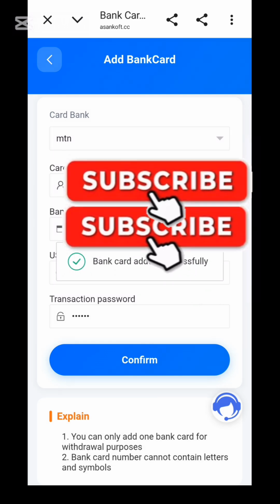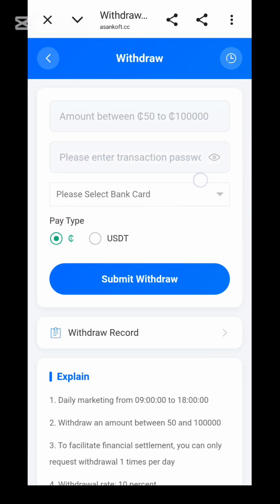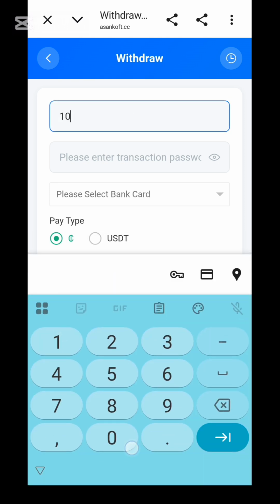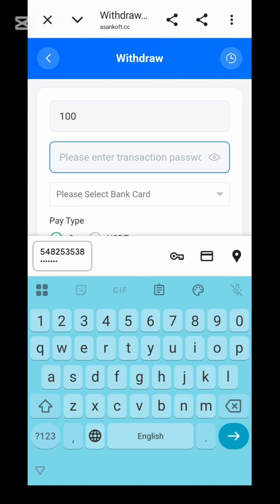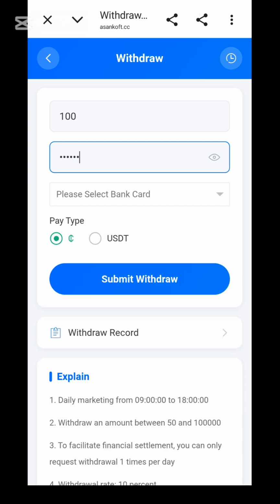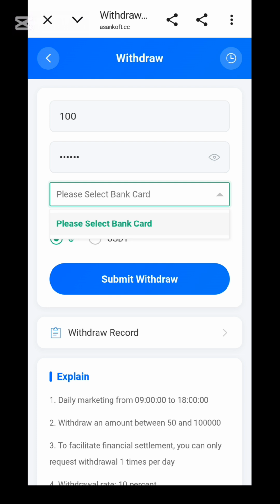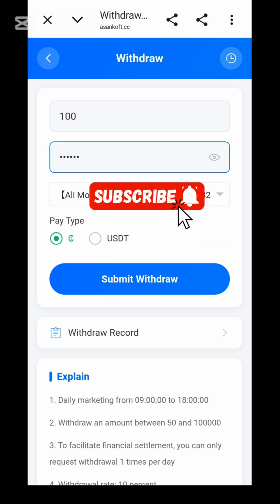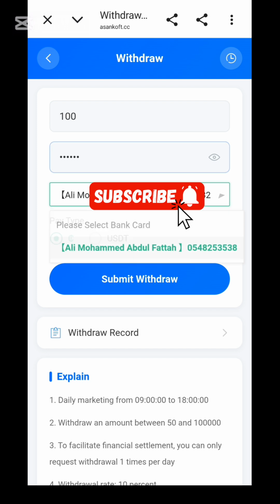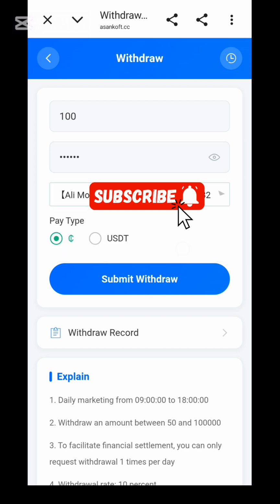So I have been able to bind my Momo. So right now, if I want to withdraw, I'll just click on the amount that I want to withdraw, so 100 cedis. Then I click on this place, enter transaction password. So I'll click here to enter my password. After entering my password, then I click on please select bank card. Click that place. Then I'll click on this page to select my Momo name. So this is it over there. This is my Momo account. Then I'll click on submit withdraw. So I'll click on that place.